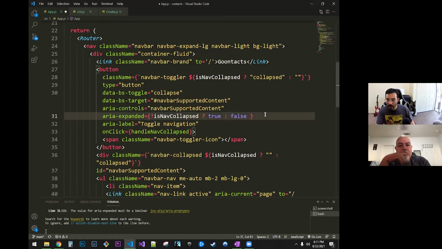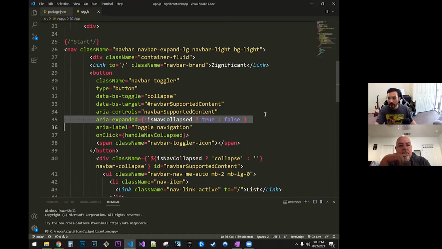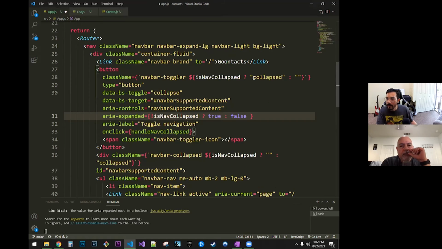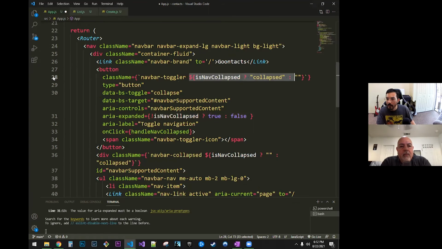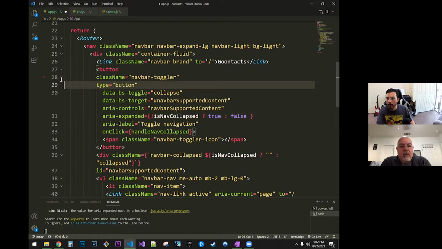All right, and let's go back to the other one. Oh, this is interesting. We didn't do anything with navbar toggler. You see the class name navbar toggler in line 30? Okay, let's go back to ours. Collapse, let's get rid of that. Let's just copy that other code, because this is working. Oh, you got an extra tick in there. All right.